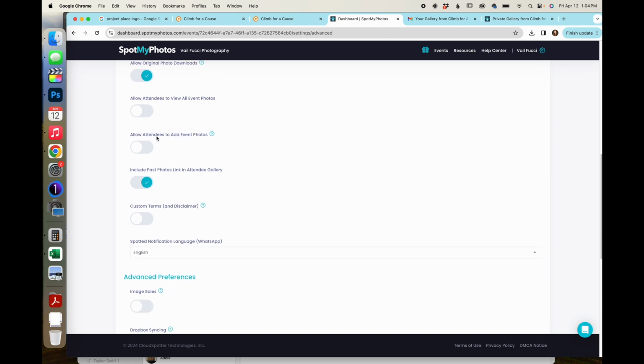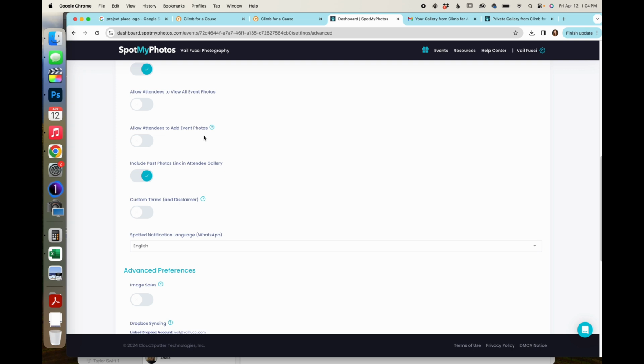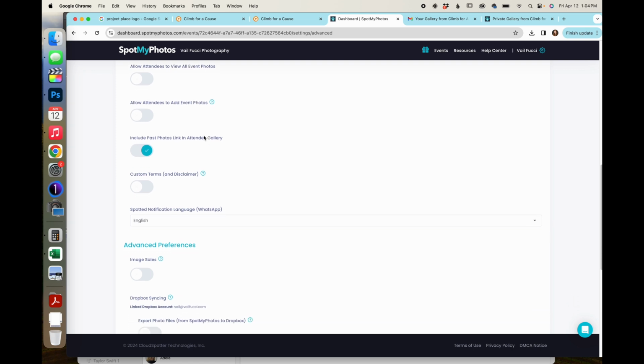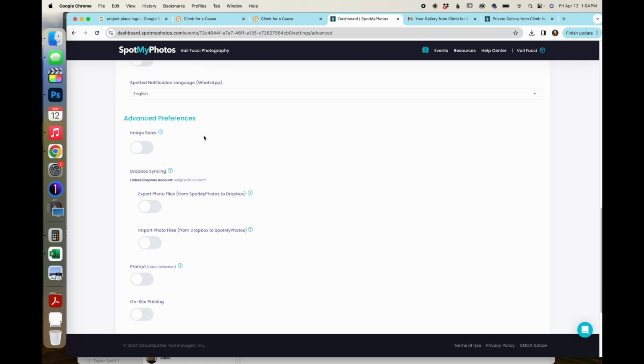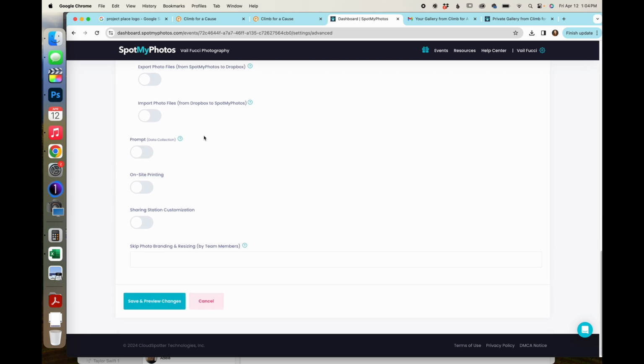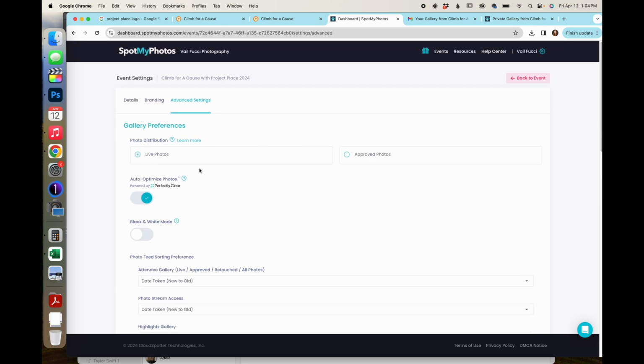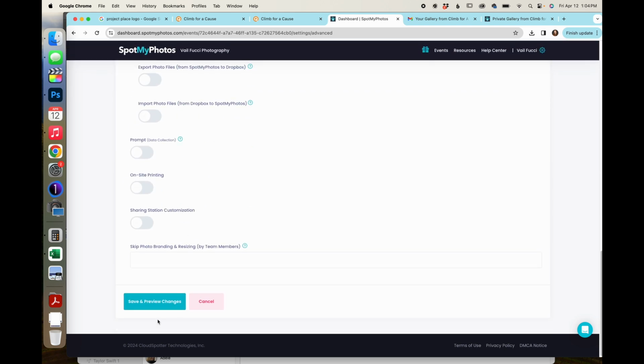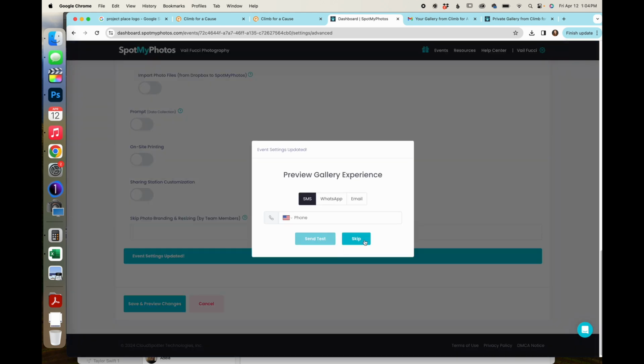I don't want them to be able to add their own event photos. That's a whole other thing to do. It's not what I'm looking to do in this one. And I'm not having people be able to purchase them. This is a charity thing. They're just getting it. So that's exactly what I want. So everything is now set. I'll save and preview those changes.